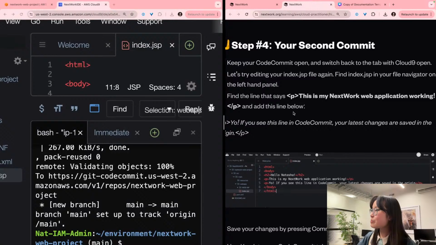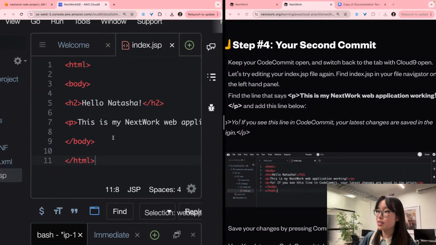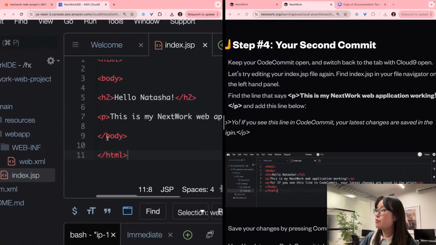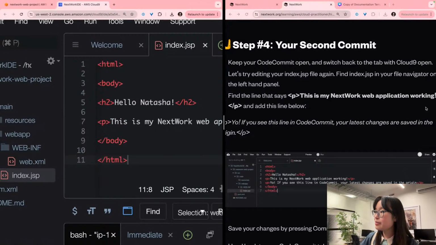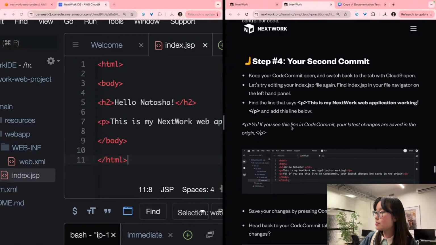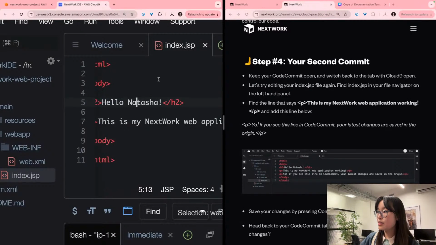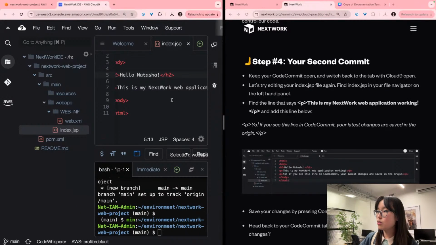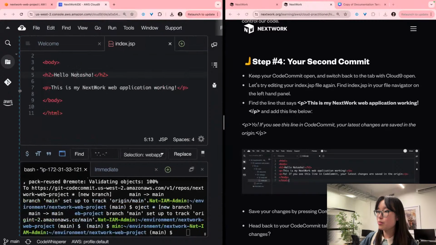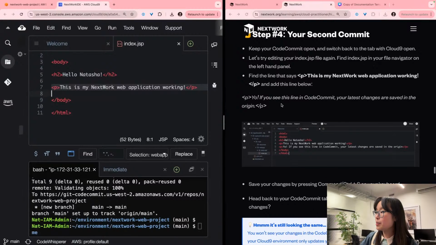Saying thank you back. Keep your code commit open and switch back to the tab with Cloud9, which is what we've just done. Let's try editing our index.jsp file one more time. Find index.jsp in the file navigator and find a line that says, this is my Network web application working. Do you see that line? It's right over here. Oh, this is my web app. Oh, okay, you can see it now. This is my Network web application working. Find this line and add this line below.